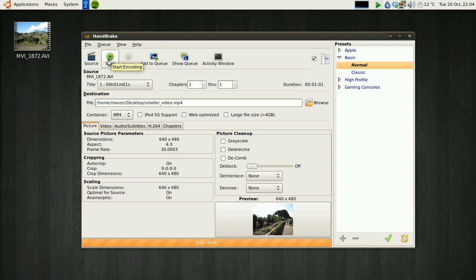Now this will start to encode it. This means it will analyze the video, the image, the colors, the motion of the video, and then eventually it will save out as a video file, a lot smaller.